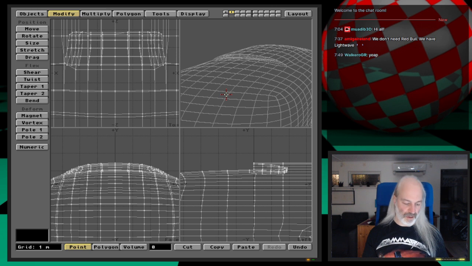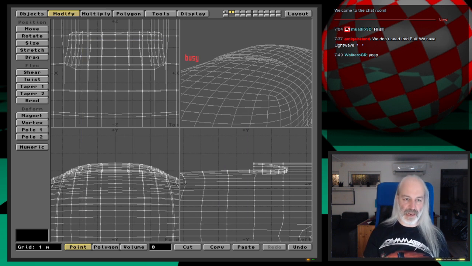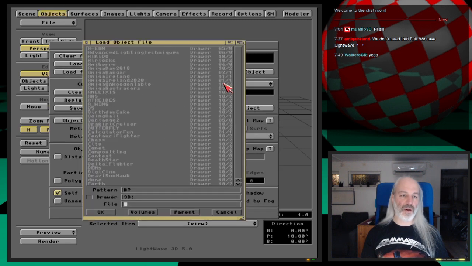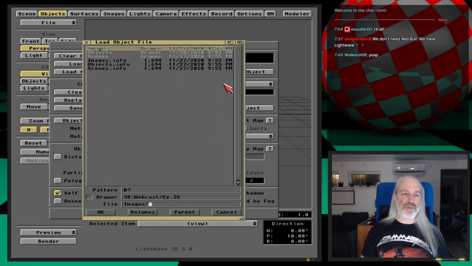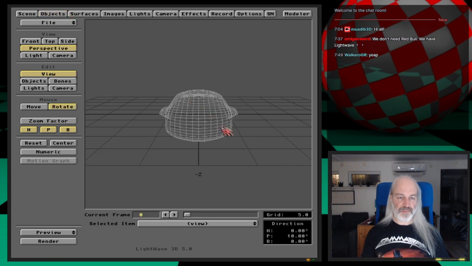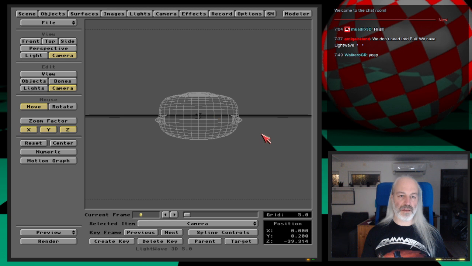see how it should look in layout with lights before we close for today, just to see what's going on. Load object. Episode 26, objects, shuttle, stage 3. Wow, this looks great.